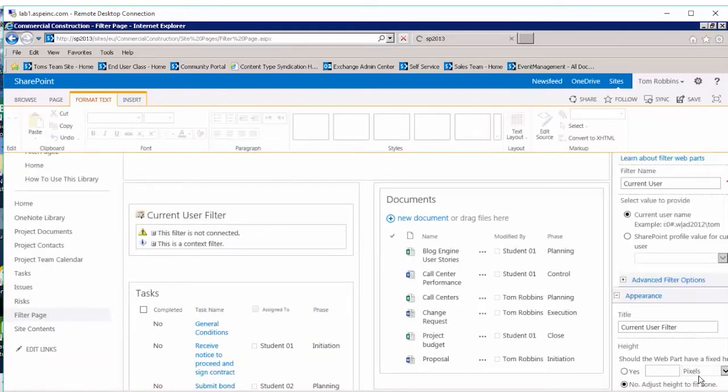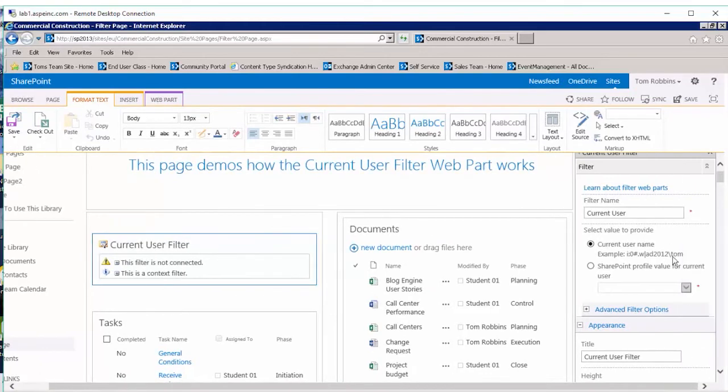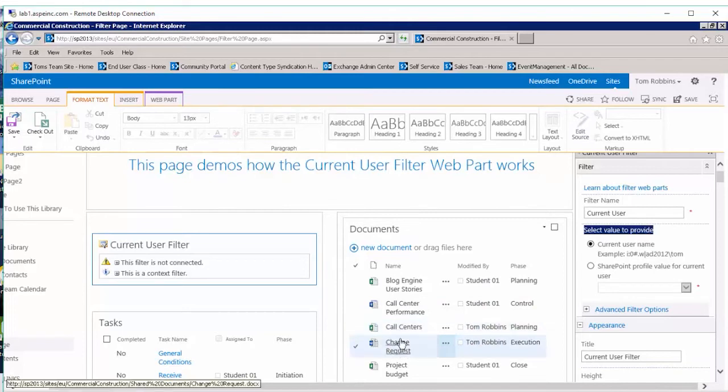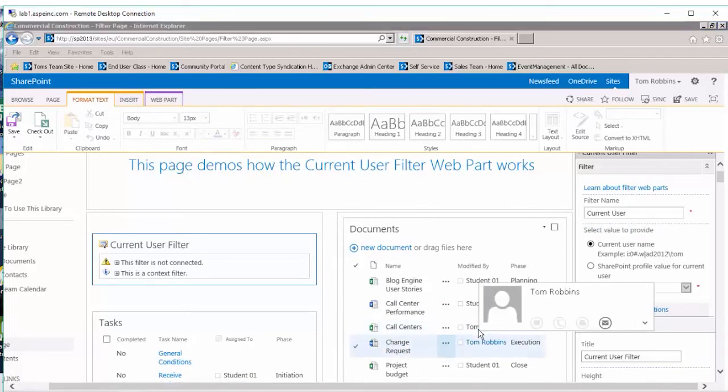The first set of properties we need to configure over here in the web part window is what value to provide. Now you've got to be careful. If you use the current username, you may think that would filter the call center document and the change request document to the current user, but it doesn't work that way, because it actually uses this format that we see here to the right of the example.